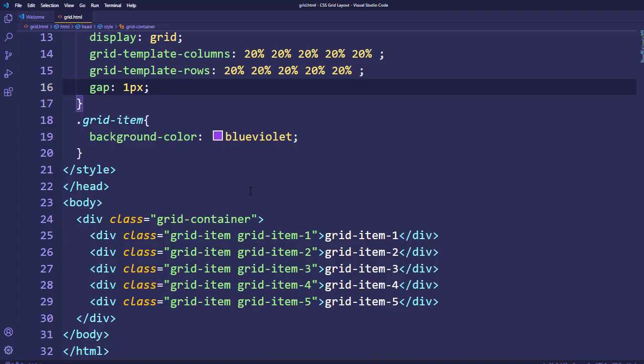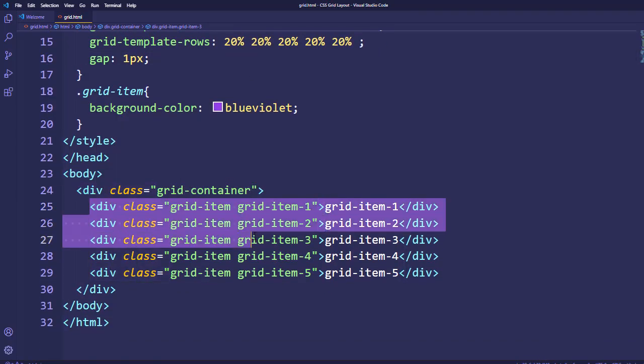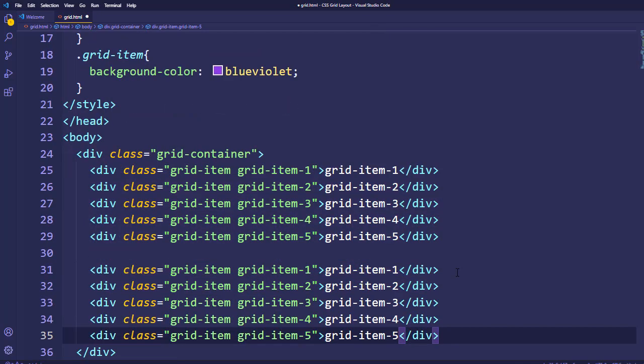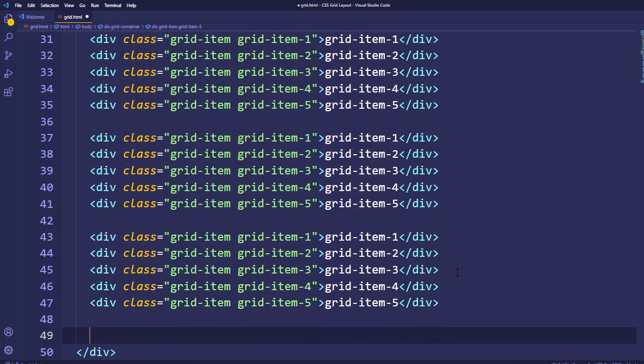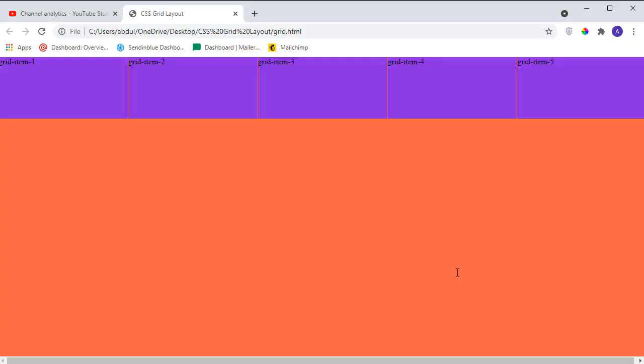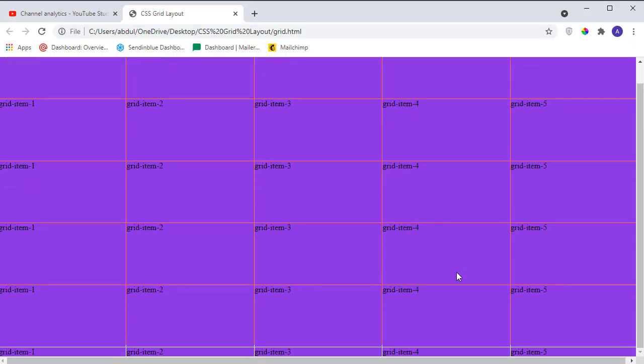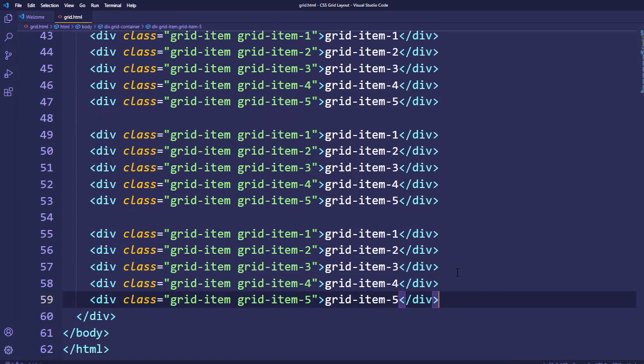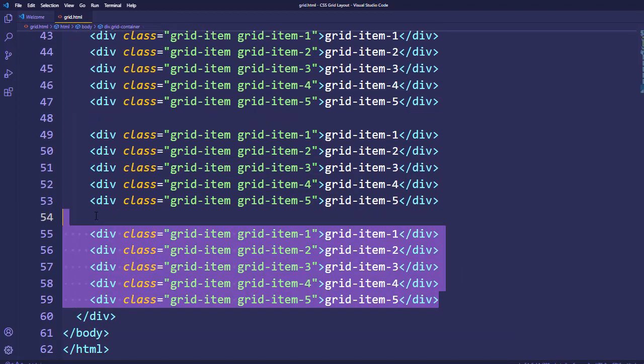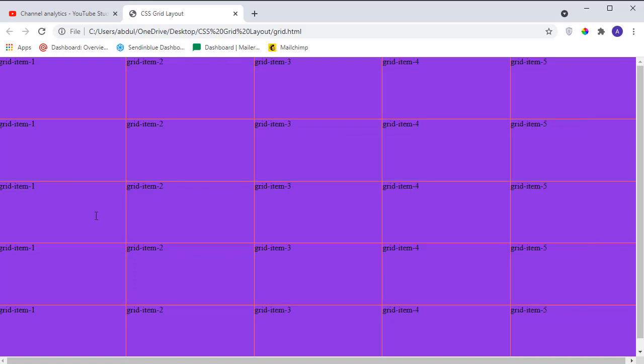Okay, and here I will copy all these 5 elements. I will paste it 1 time, 2nd time, 3rd time, 4th and 5th. So if I refresh it, I think we have placed 1 extra, so I will remove this. Now we have 5 rows. So you can see we are getting 5 rows and 5 columns. Don't worry about this scrolling we are getting. It is only because we applied the gap. That's why we are getting the extra scrolling row-wise and column-wise.